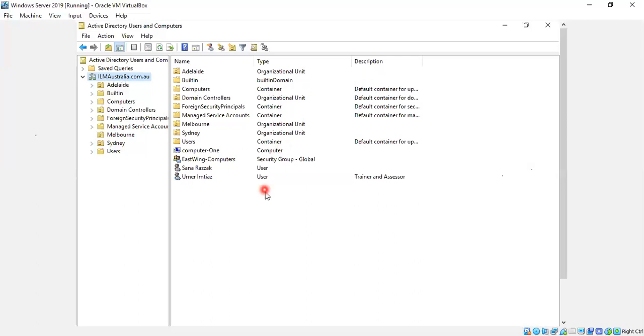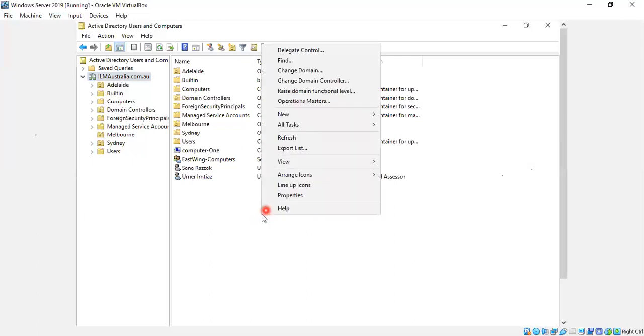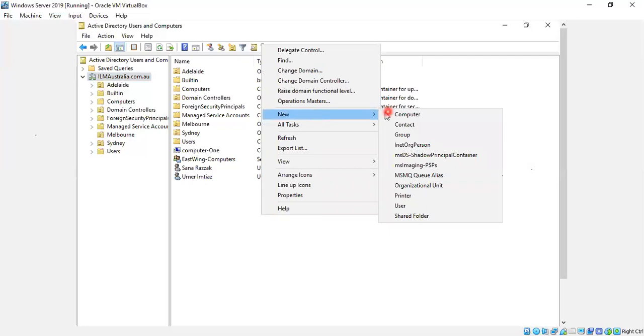You see boxes here. If you want to add something, just right click. When you right click, it will ask you New. And here you can add a computer, or you can add a contact, or you can add a group, or you can add a printer, or you can add a user. So these are 5 important things, or you can add a shared folder. It's up to you. So 1, 2, 3, 4, 5, and 6. This is most of the time we use it. And of course, this one, 7, organizational unit.